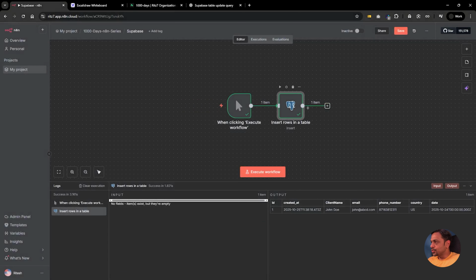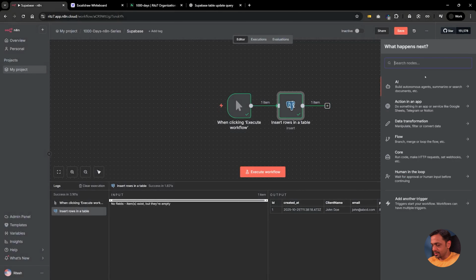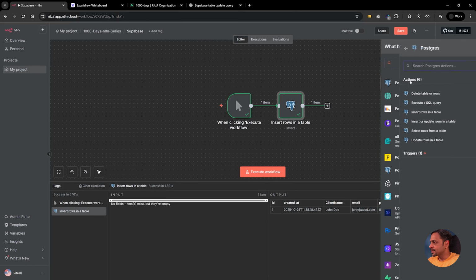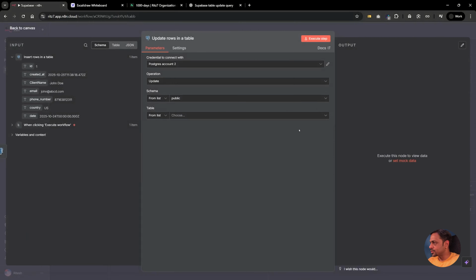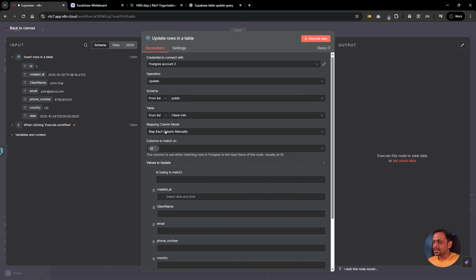Now similar to this, you could also do an update. So just go to Postgres, and you have update rows in a table. We'll use the same account, update, and schema is public. Table is going to be client info. It will ask you what is the ID with which you want to check it. It can be ID. For that you will have to give ID.